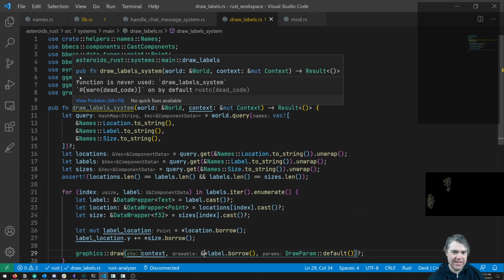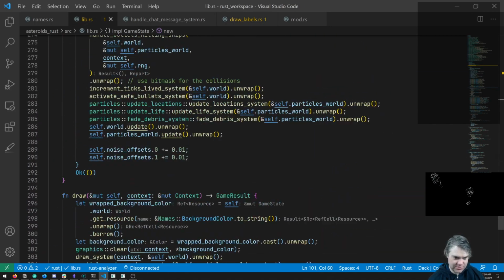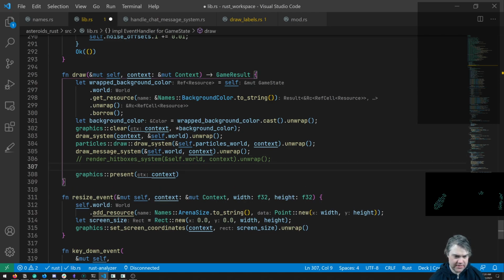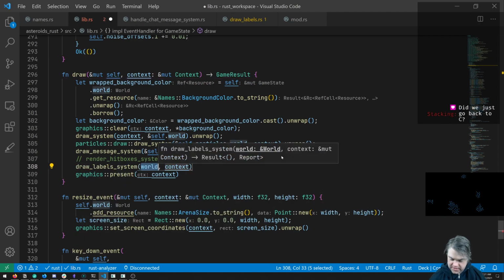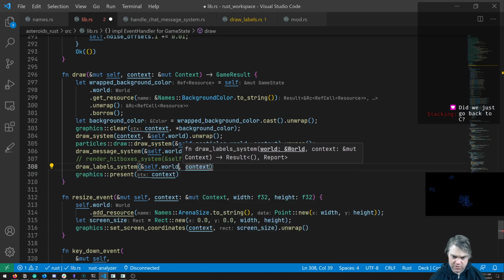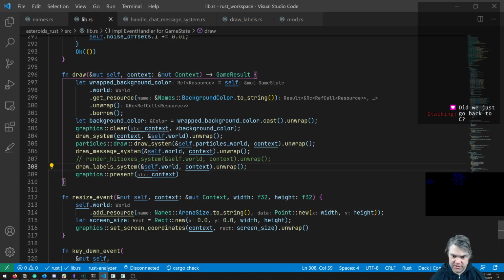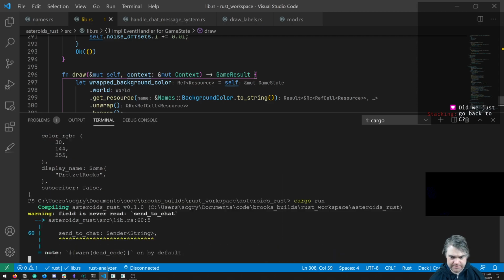Okay, so then we're gonna draw label system back into the main library. We're gonna go find in the draw section. Let's do a draw label system here. Reference to self.world, the context, unwrap you, and we're good to go. So let's see if that runs.